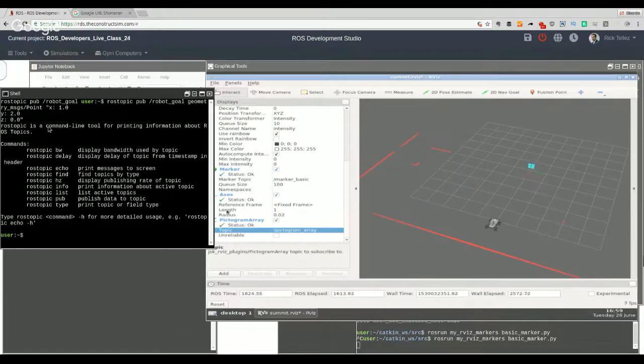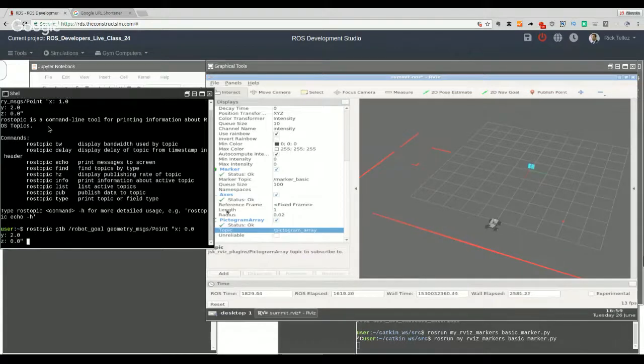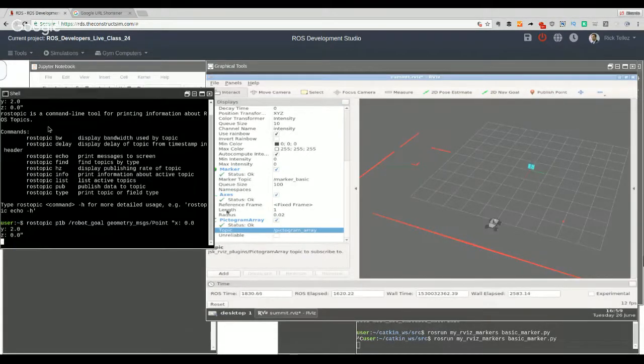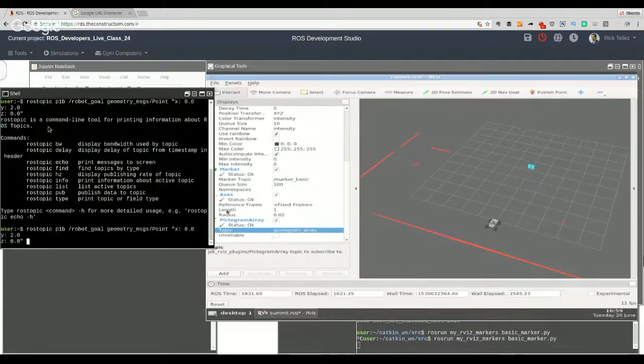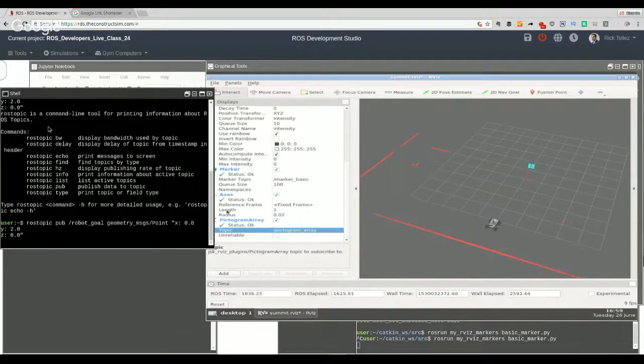And what happened here? rostopic pub, what? Okay, so I did something wrong. Let me repeat it. Oh, yeah, I see. There is an error here. Instead of pub, I wrote 1. So pub here. Okay, let me send it.